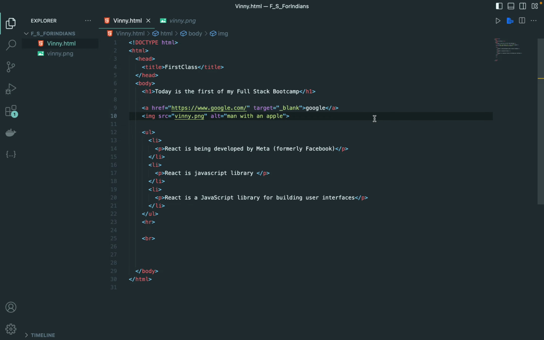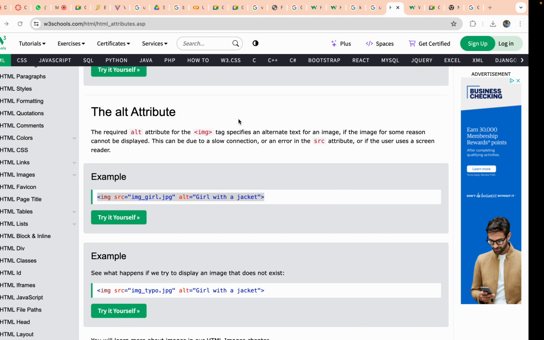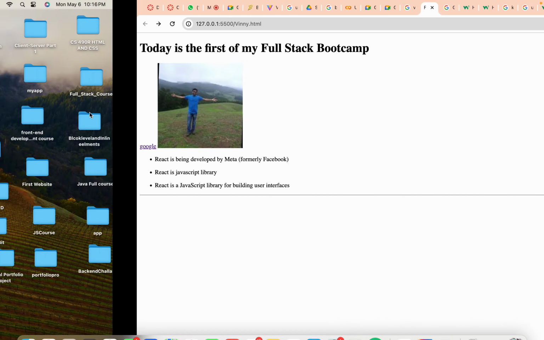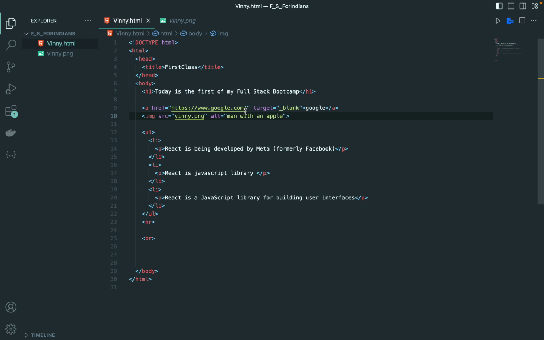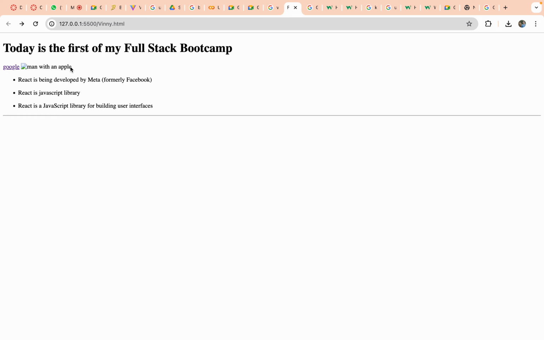With an apple, something, it doesn't matter what it is. If you go back to the page, you can see the image, right? If the image is not displayed, if I give the wrong source, meaning a different path or different file name, instead of Winnie I give Winnie1, then if you go here, it will show "man with an apple."